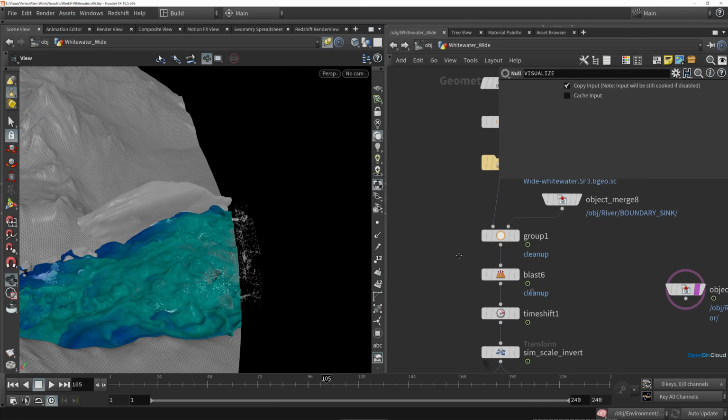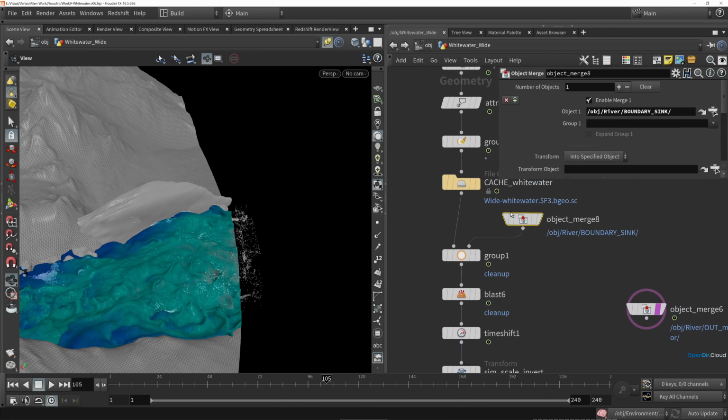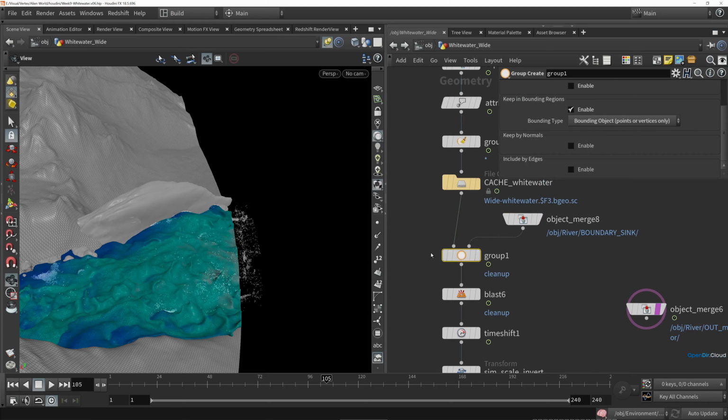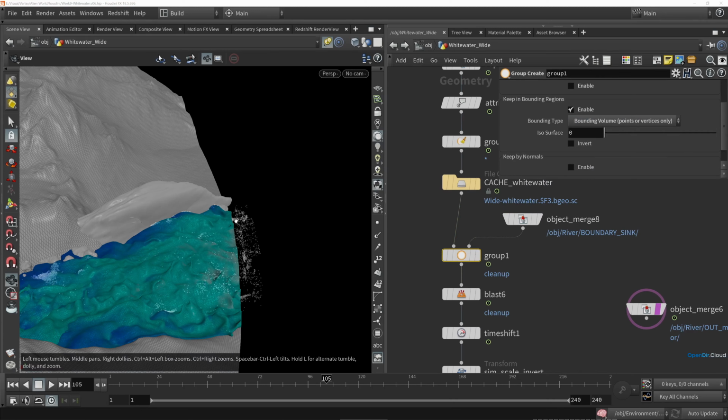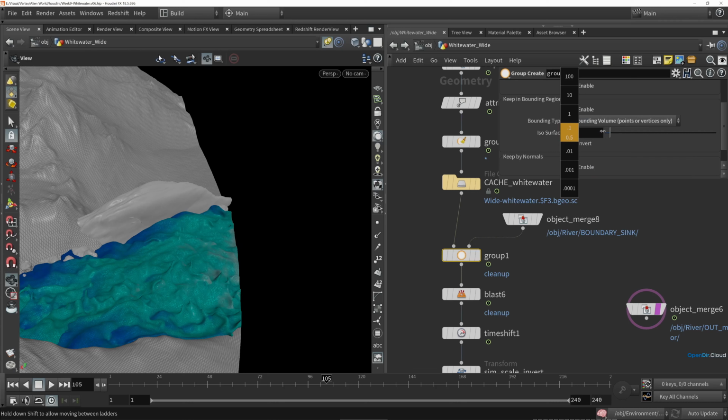So if we go back to the group for that cleanup, because our input is a VDB SDF, we can change this group bounding type to use a bounding volume instead, and this allows us to use the iso surface as an offset. So if we increase this iso surface parameter, then we can extend that cleanup a bit more. However, we do reach the limits of the data stored in this VDB. So you can see once we start to push this iso surface value too far, then that SDF is just no longer storing any distances beyond a certain range. So it looks like we can't push this iso surface value quite far enough.